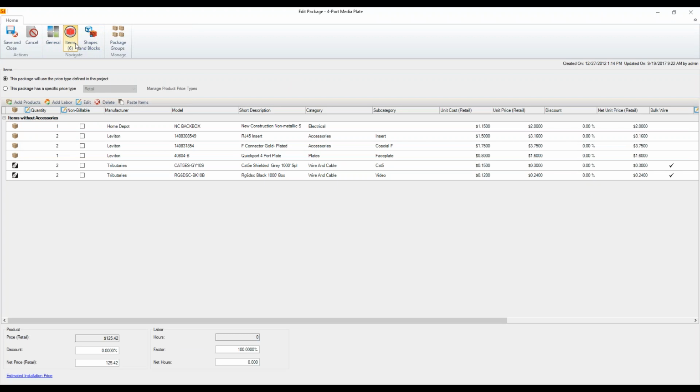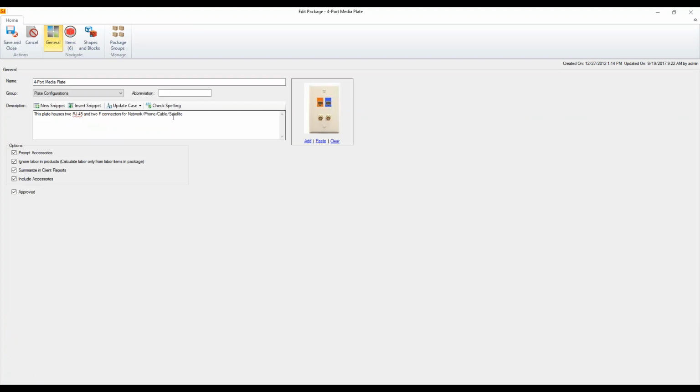So the idea of packages is, one, you don't have to go and rebuild the same thing over and over again, which is nice. And two, you can also hide details. So if I don't really care to show the customer all the details of this plate, as an example, they could probably care less how many keystone jacks are in the project. So you get to keep the technical detail for your ordering and installation side, but you also get to trim it down to the simple stuff for what the customer sees. So kind of gives you the best of both worlds there.